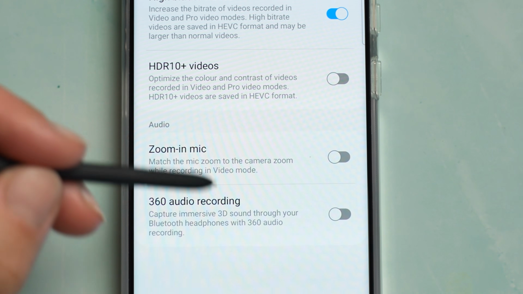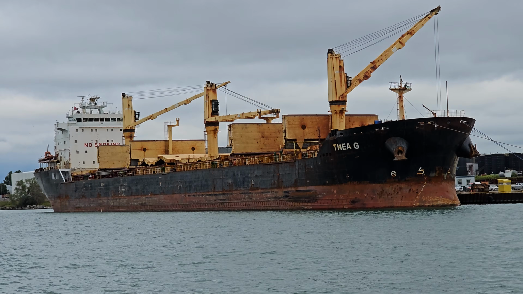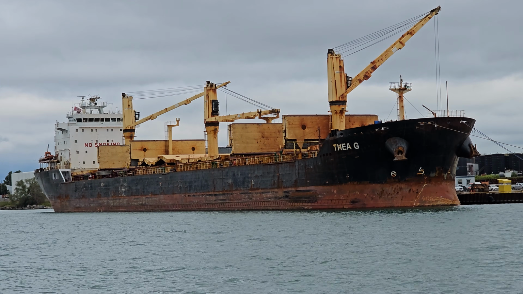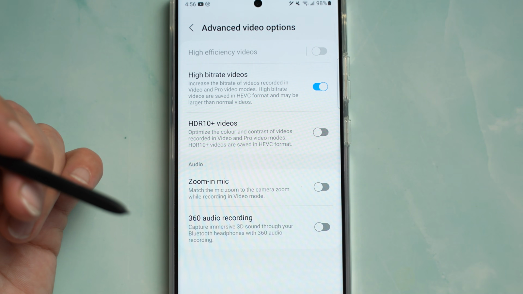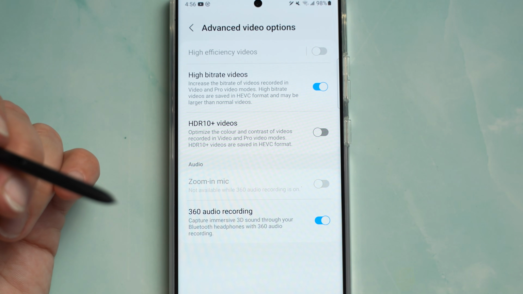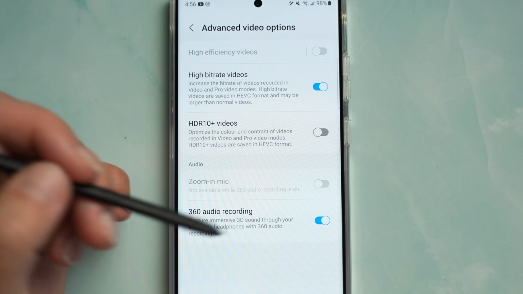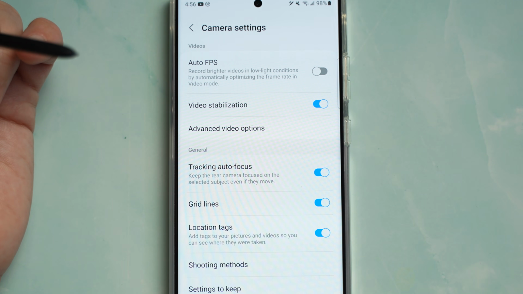Audio section has two settings available. Zoom-in mic is the first one. If you enable this, when you zoom in, the sound is going to get a bit louder. It's going to match the zoom. I personally have that off. If you have Bluetooth headphones, you can enable 360 audio recording to capture 3D or 360 sound. Let's leave advanced video options and continue with the general settings.